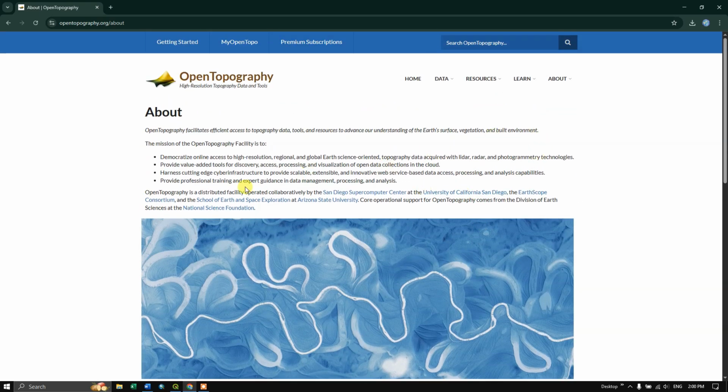So OpenTopography is a distributed facility operated collaboratively by the San Diego Supercomputer Center at University of California, San Diego, and the EarthScope Consortium and the School of Earth and Space Exploration at Arizona State University. And the core operational support for OpenTopography comes from the Division of Earth Sciences at the National Science Foundation. Now let us move on to the home.